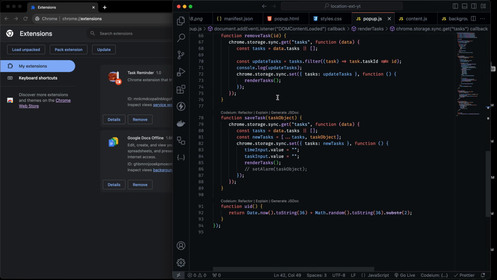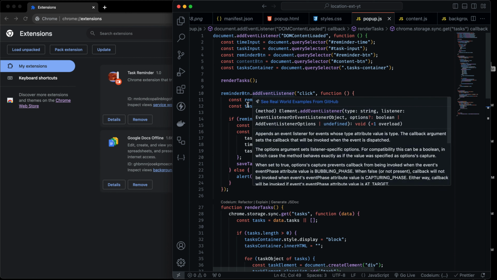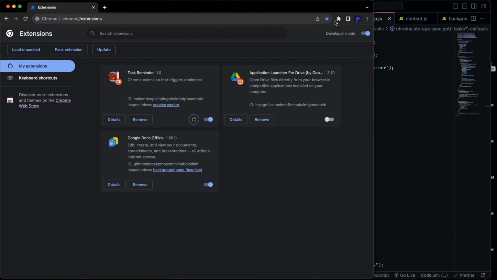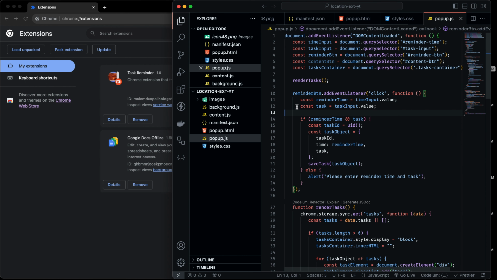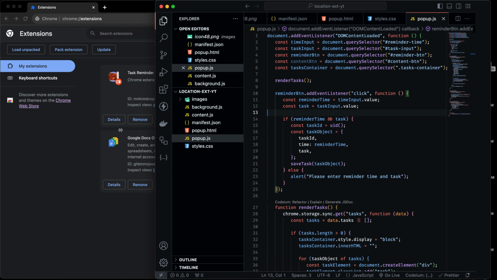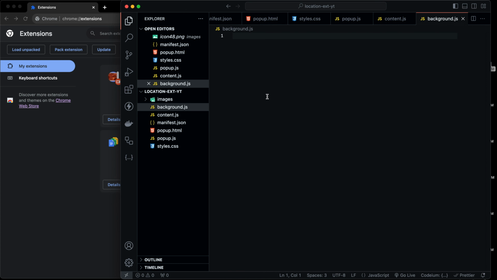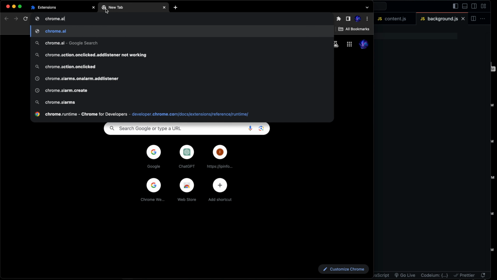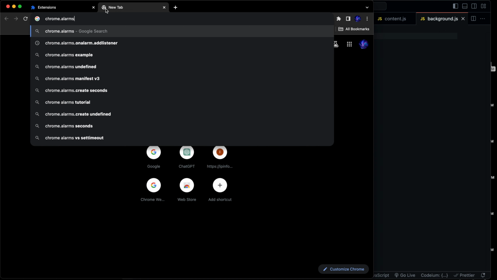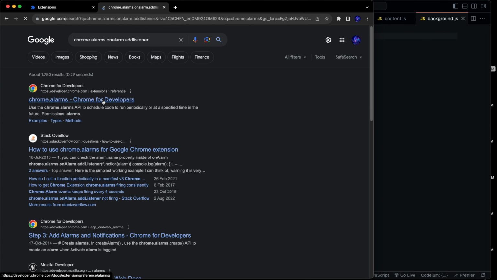As you can see here, popup.js allows us to manipulate the UI for our extension itself. Now let me demonstrate to you what background.js is. So let's go to background.js and give it some code right here. In here we'll be using something called alarms, chrome.alarms dot on alarm add listener.